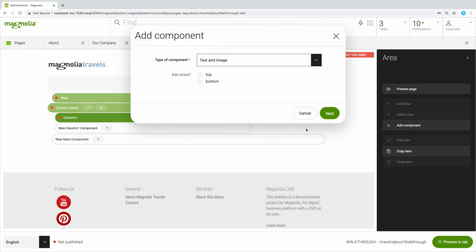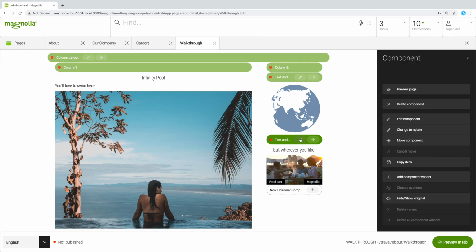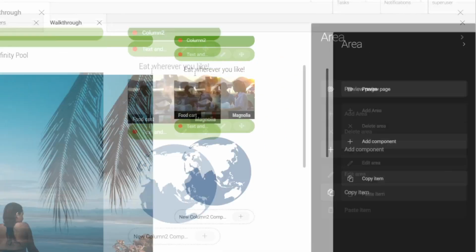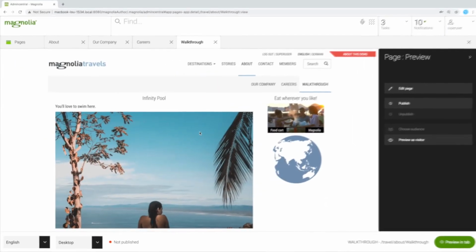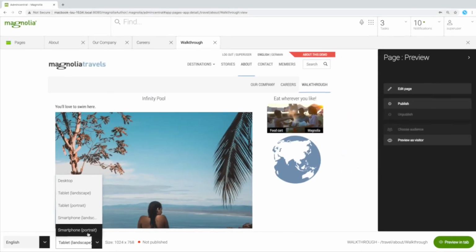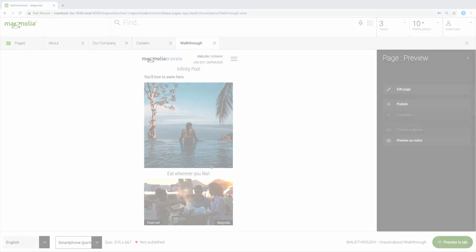Let's add some images to our article. To rearrange content components, grab the green toolbar and drag it to a new spot. Click on Preview to see how your published web page will look on desktop, or switch the preview mode to support other devices, like phones, tablets, or other touchpoints you define.